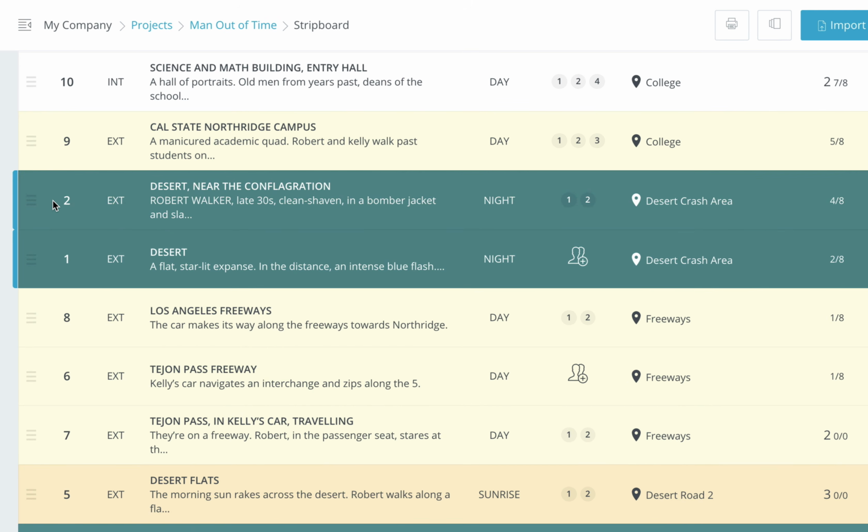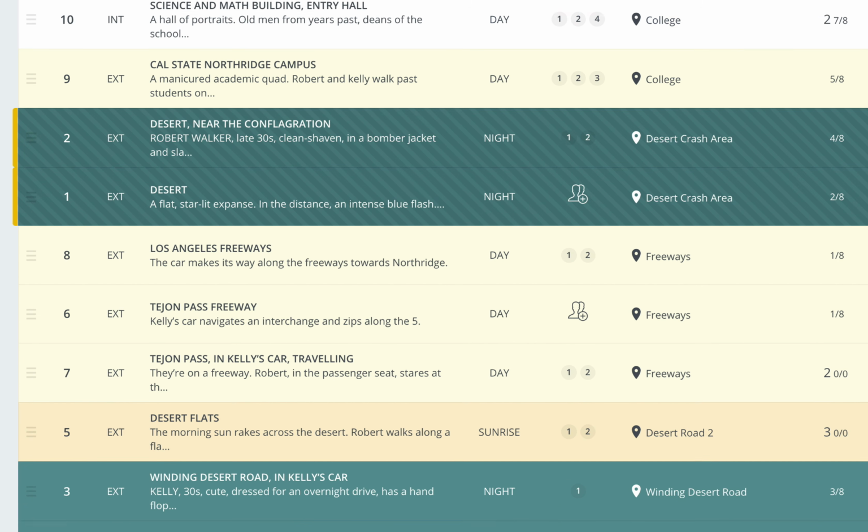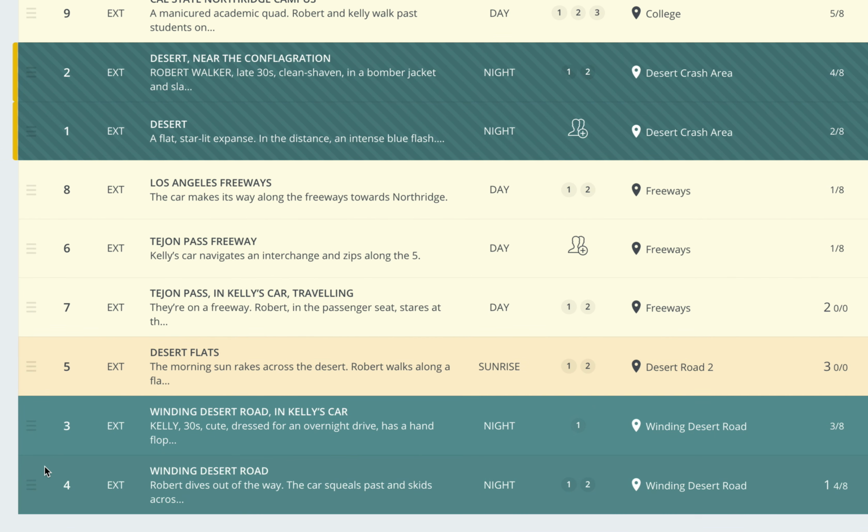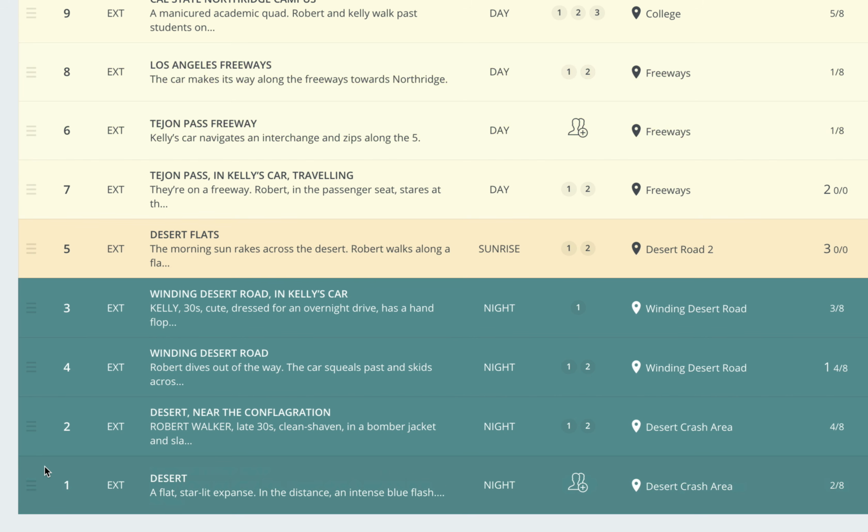Hit Command X, select another strip, and when you hit Command V, which is the paste command, those scenes that you cut earlier get pasted after the strip that you subsequently selected. We have some exterior desert day scenes in a slightly different desert area. This is scene 5 on the desert flats.